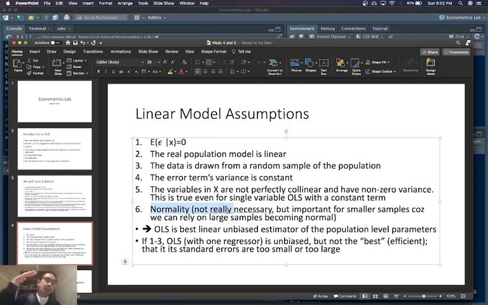So again, you've got a population relationship between Y and X, and here you've got a sample, the data that you have, and you're trying to figure out what the population level relationship really is. Under all these assumptions, your sample estimator is the best linear unbiased estimator of the population level parameters.